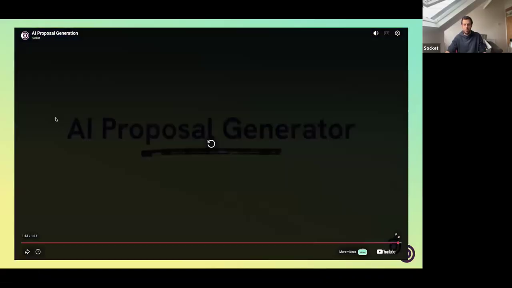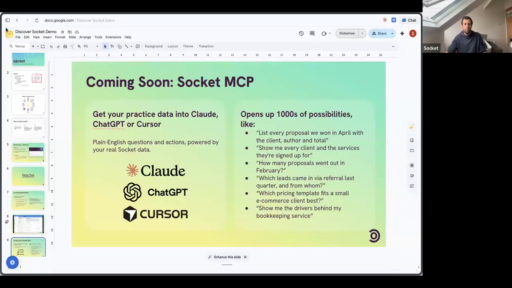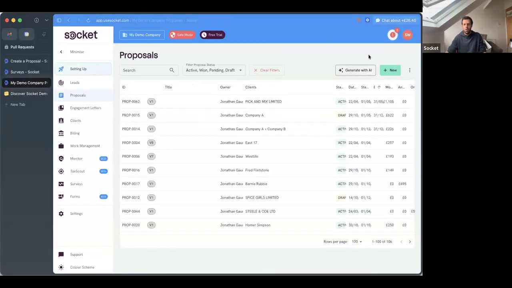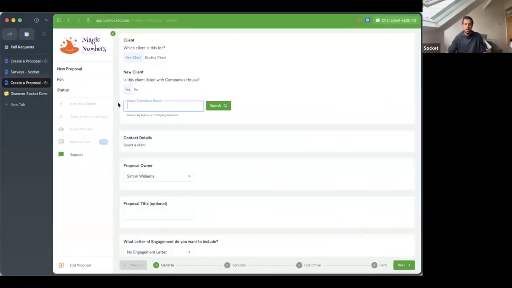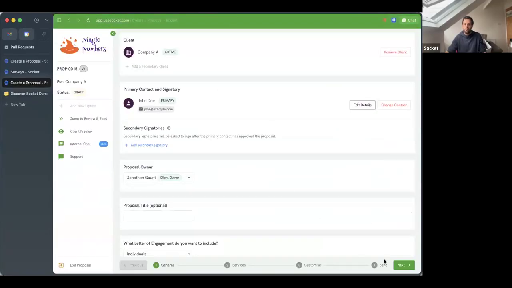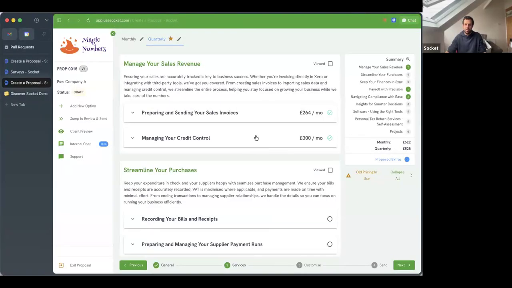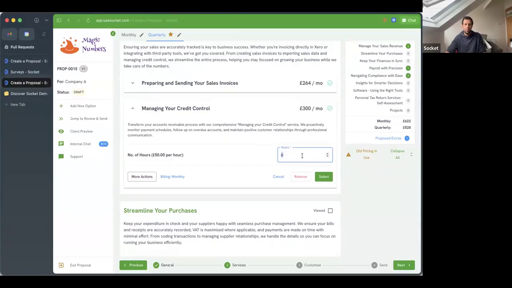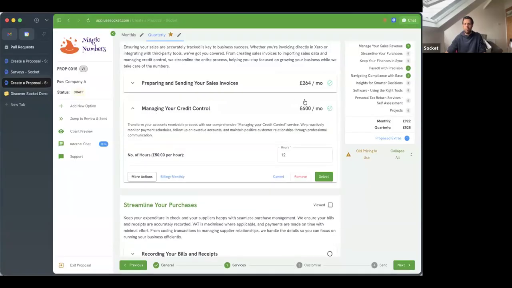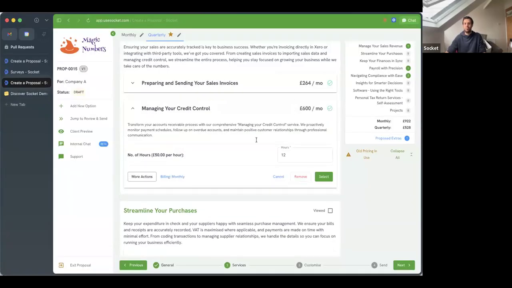Let me just exit this quickly before I show you that stuff again. So in the proposal, you can charge on an hourly rate. If I just quickly go back to a proposal, you can have the driver set up that it's using hourly rate. So for example, here I've got credit control, and I put in the number of hours for credit control, like 12 hours a month, whatever it might be, and I can change that. This will then just set up the billing so that it bills this amount of money.